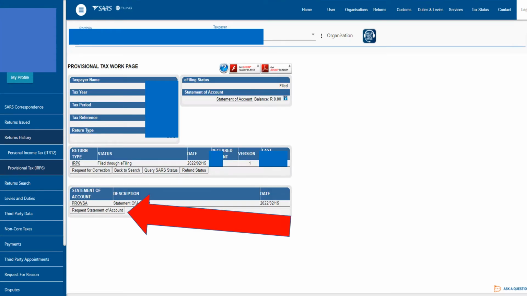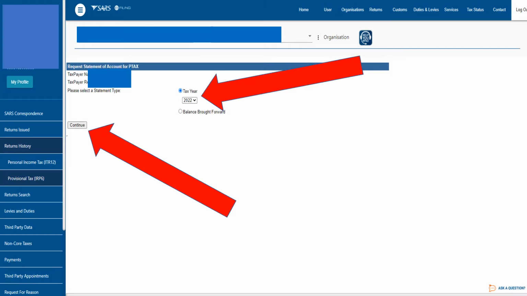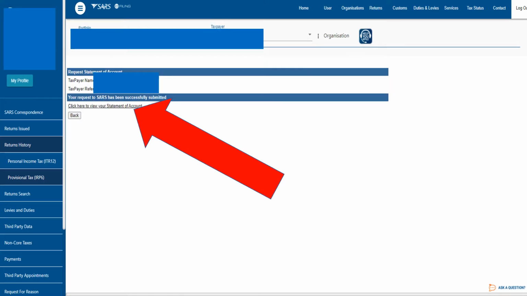Okay, you'll come to this page now. You're going to click on Request Statement of Account, where the red arrow is. You're then going to click the little block where it says Tax Year, select 2022 if you're filing a 2022, and then click Continue. Then click here to view your statement of account, and a new tab is going to open on your browser.